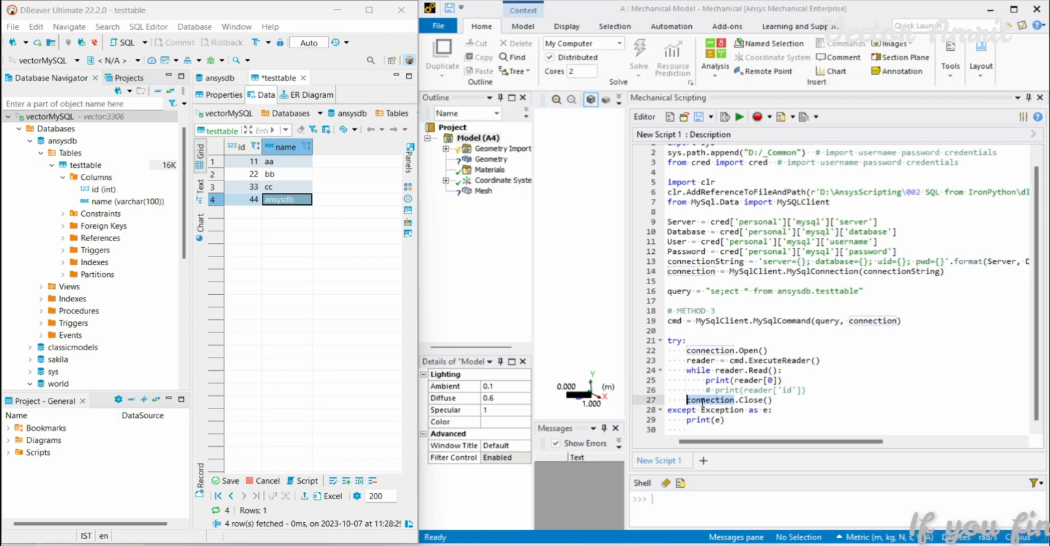Including the print statement, we will also close it. So even if the connection is not open, it is not going to try anything. Even if it fails here, it will close it, but if it's not even open, it will not throw an error. So let's run it.